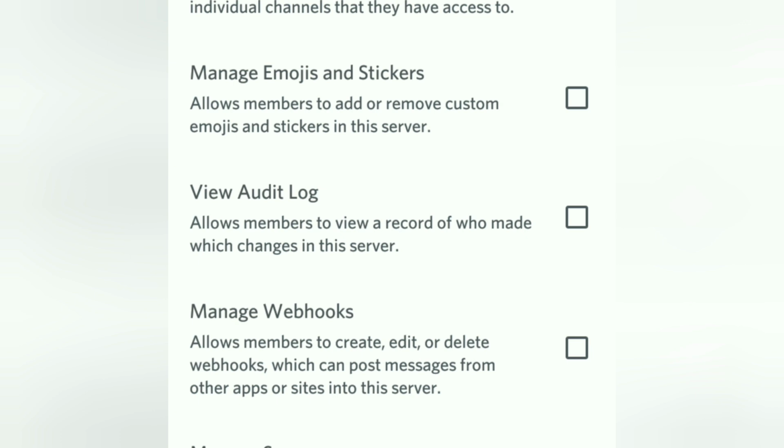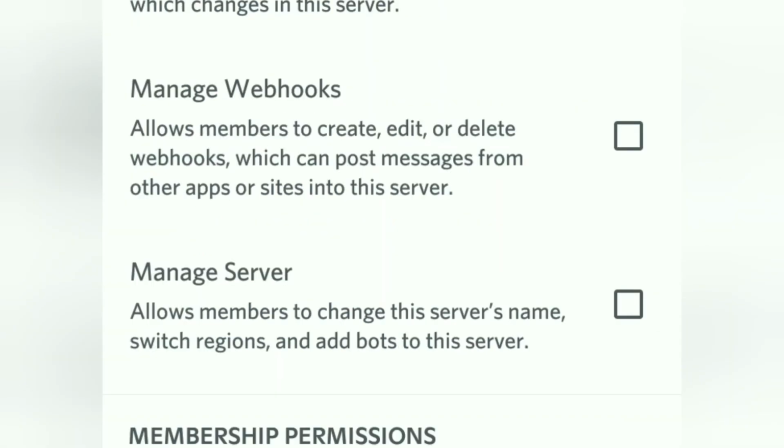Okay, now let's talk about manage emojis and stickers permission. This again should be a moderator only permission because it literally allows members to add or remove custom emojis and stickers in this server. Leave it off as well unless you are a server where you need fresh emojis all the time. Next permission is view audit log. It allows members to view a record of who made which changes in this server. It's recommended to give this permission to moderators as they can check who made which changes in this server.